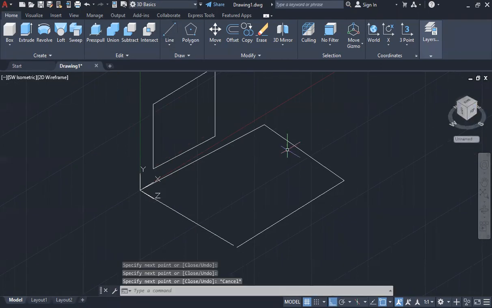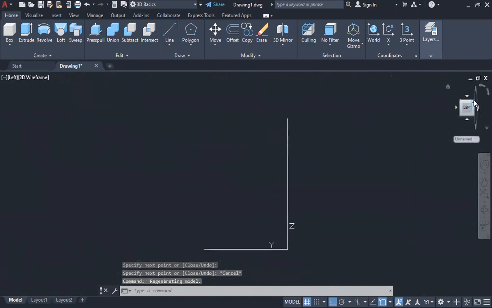Right? And then if you look from the side, you can see that we have planes that are perpendicular to each other. So I've drawn now on my new XY plane.